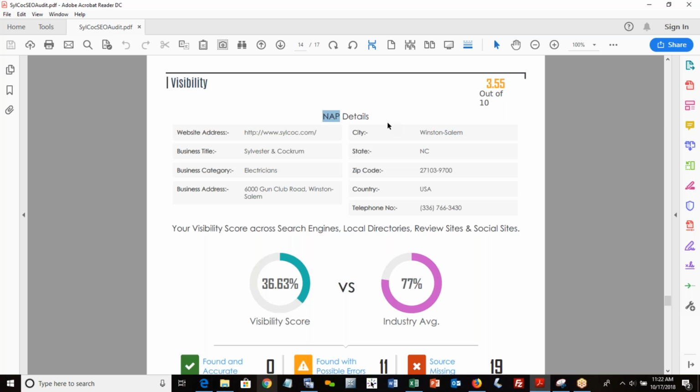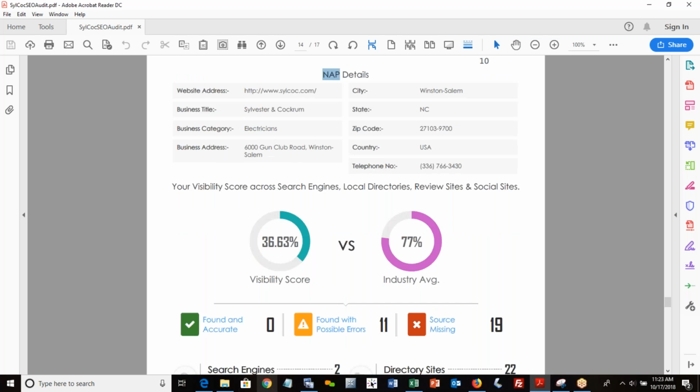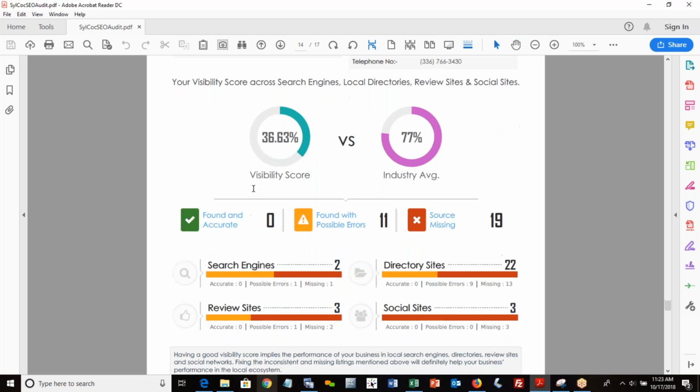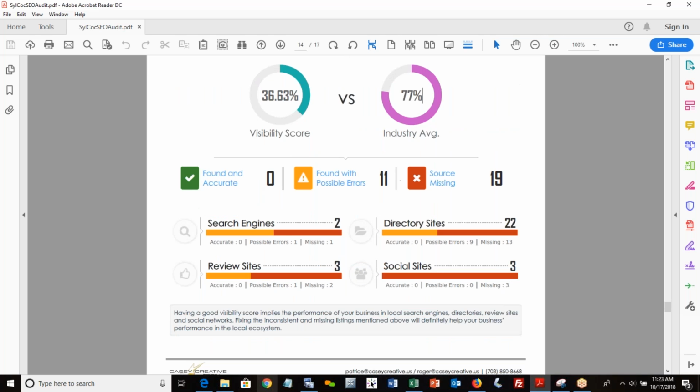Okay, so the name, address, and phone number details, you want to make sure that it's consistent across the web so that your address always reads the same, your phone number is always the same 10 digits, that your zip code is always either 5 or the 5+4. But everything is consistent. So what this is telling us for this HVAC company is their current visibility across the internet is 36.3% versus the industry average. So take their competitor sites, and their competitor sites are sitting closer to a 77% industry average. So if we scroll down a little bit, we'll see kind of how that score is calculated.